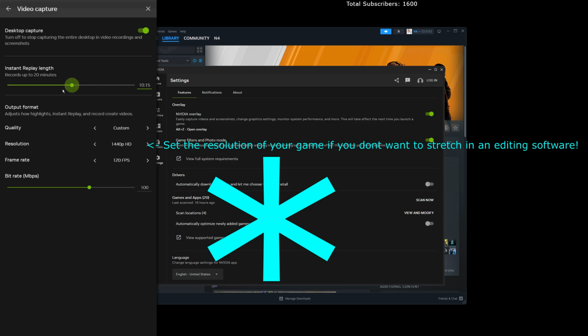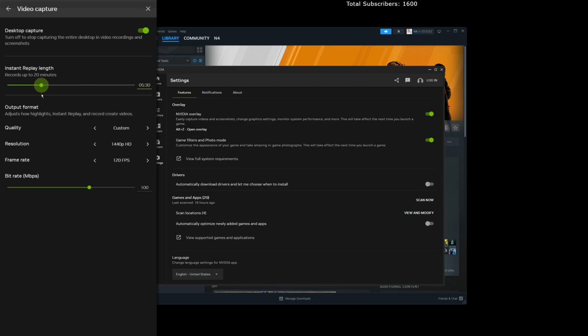You could set your timer. The longer the time, the bigger the file size. I would recommend somewhere around 3 minutes. 3 to 5 minutes is good. 5 minutes is default. What you're going to do is set a custom quality.